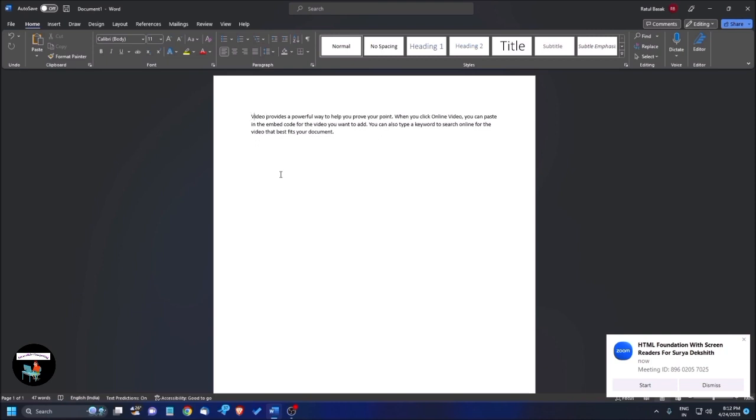So now, V-I-D-E-O. If I want to remove the O, this last character, I just select this character by pressing Shift plus right arrow. O selected. Then I can press the Delete key to delete this.